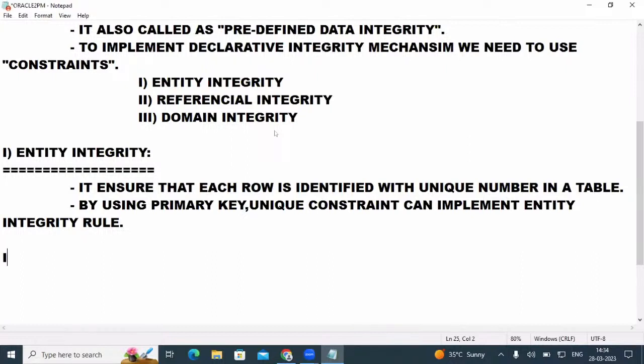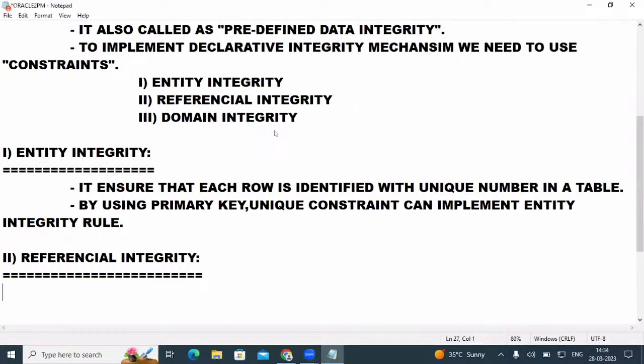Okay, right. The second one is called what now? Referential integrity mechanism. So this referential integrity is nothing but what now? To make relationships in between tables. So whenever you want to make some relationships between the tables, there you can use what now? Referential integrity.